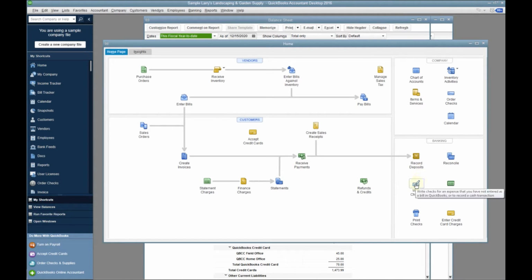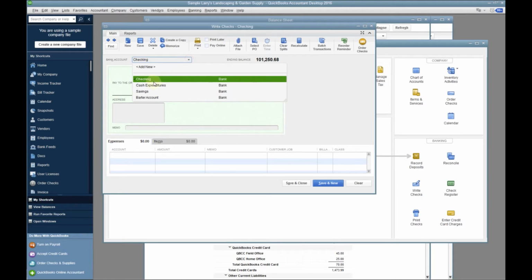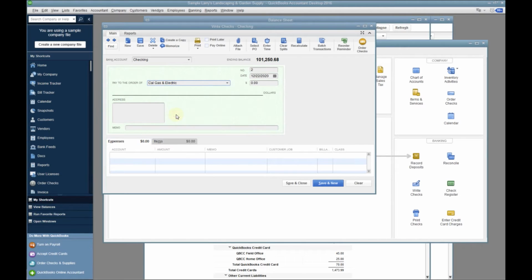Well, let's go ahead and go back to the home base, and we'll close some of these windows, and let's go ahead and write a check. Okay, and we can do that. First of all, we're going to pick our checking account. In this case, we've got 4 accounts that we could write a check off of, but we're going to pick this one, and we'll just pick a vendor. Let's pick the California Gas and Electric Company.